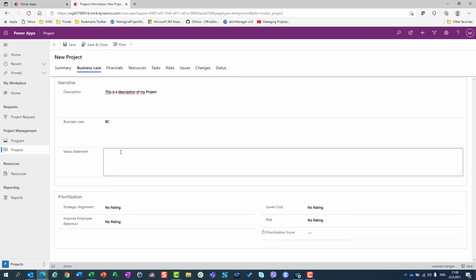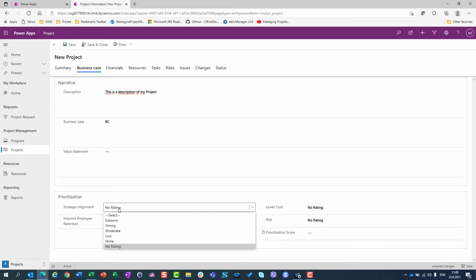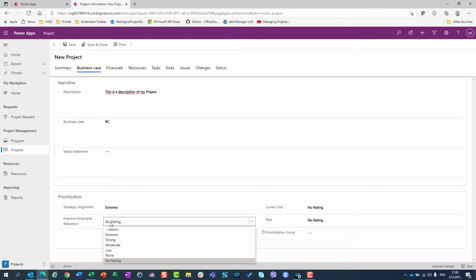Value statement, so you will put here what the value of this project is, in narrative words. Now prioritization, strategic alignment. Is it extreme, strong, moderate, low, or none? I will say it is extreme. Improve employee retention. Is it extreme, strong, moderate, low, or none? I will say it is strong.